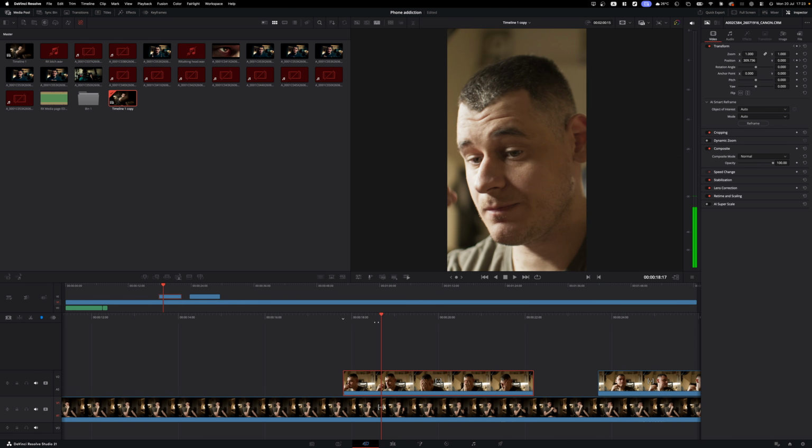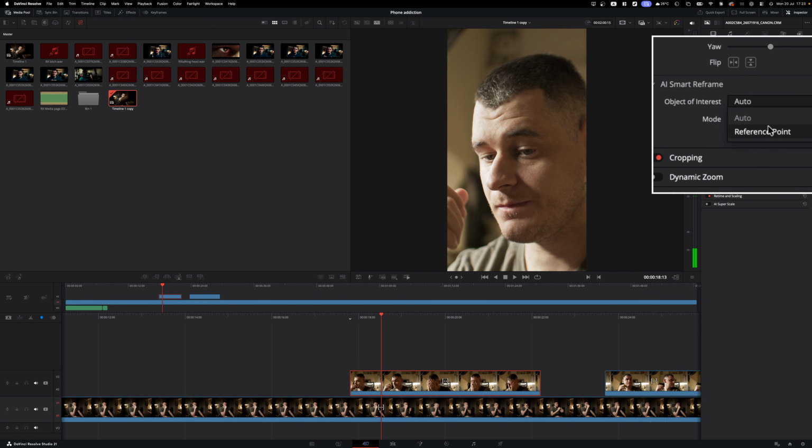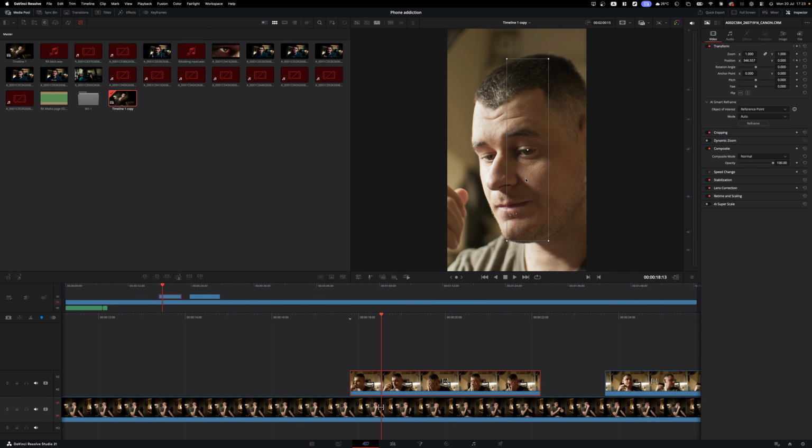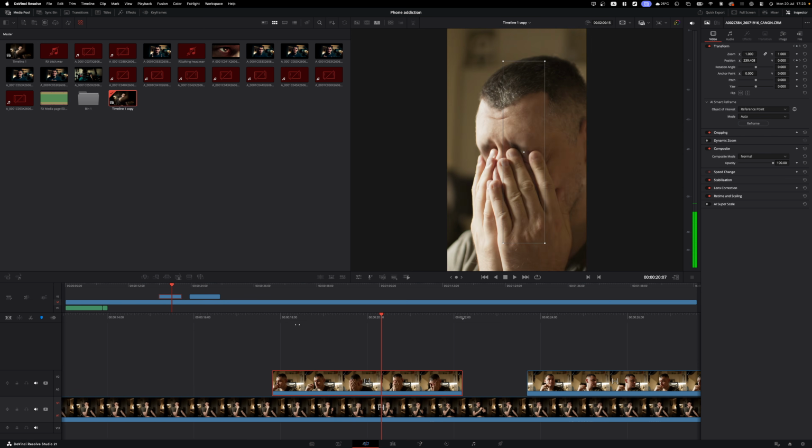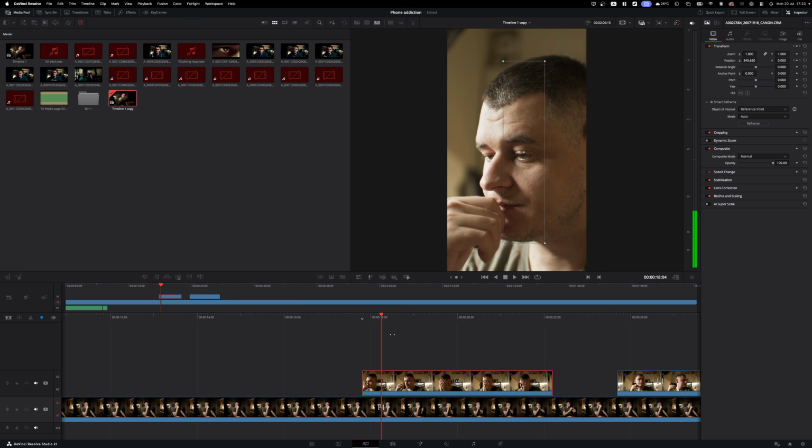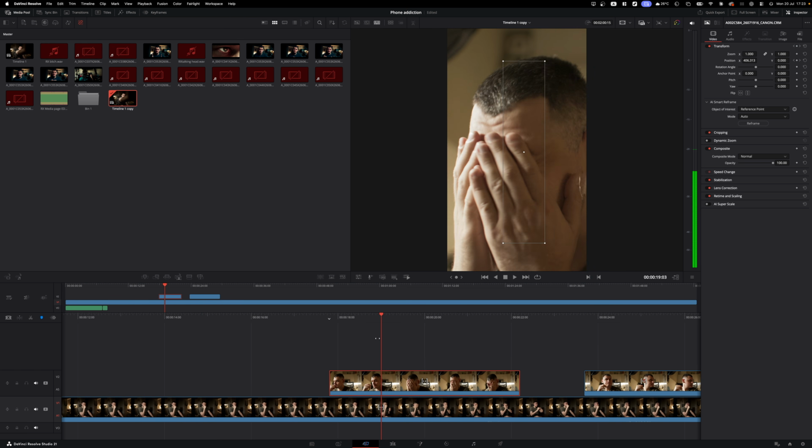After the analysis, each shot shifts on its own, so the main subject stays in the frame. And if the automation missed on some clip, you switch object of interest from auto to reference point. Move the focus window onto the subject and hit reframe again. Now DaVinci will track exactly that.